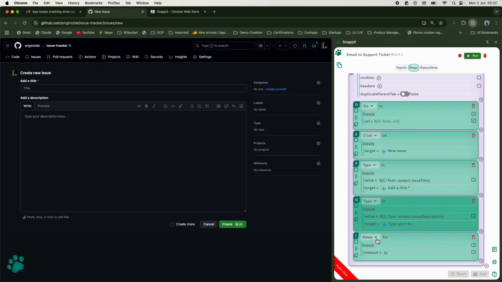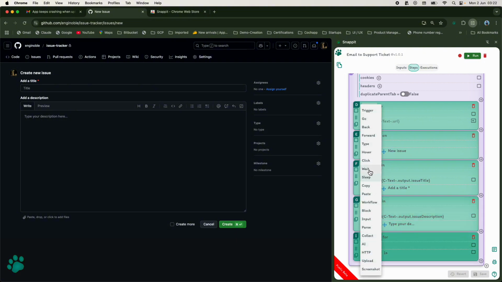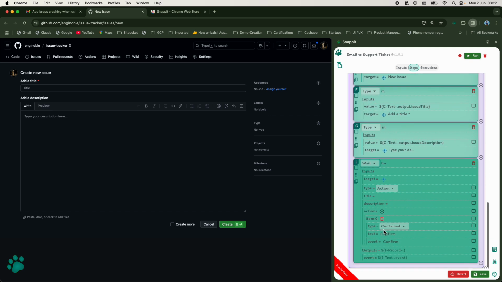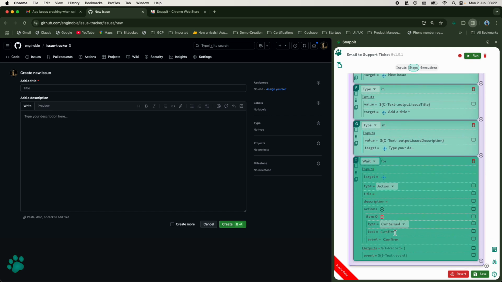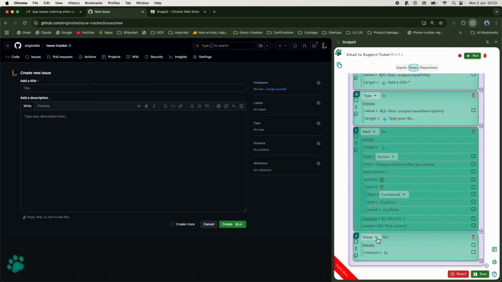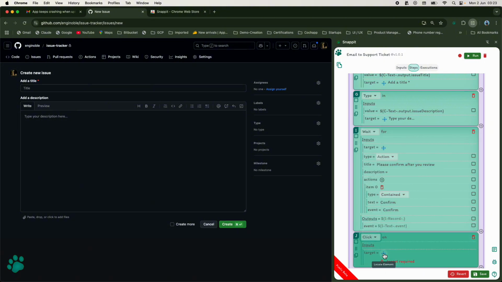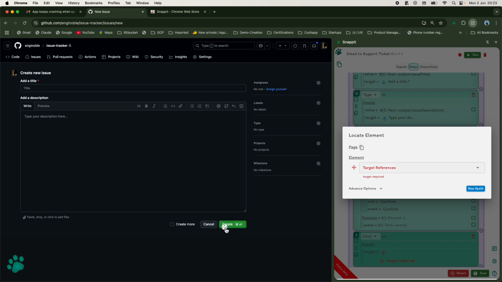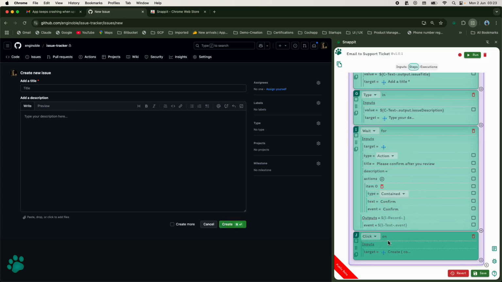Now I'm adding a wait step to our flow so that Snappit will wait until we make necessary changes to the GitHub issue. Then I add a click step to click on the create issue button. Finally, I save the flow and close the sidebar.